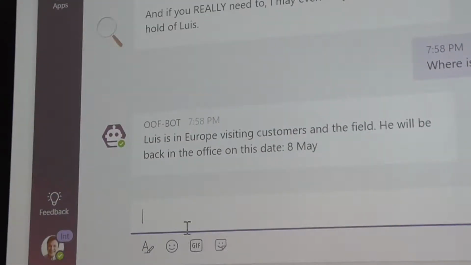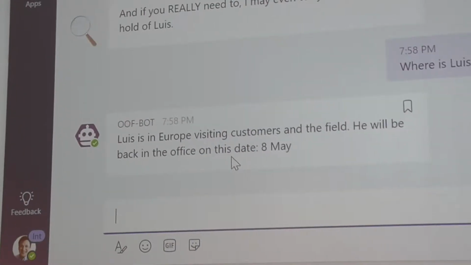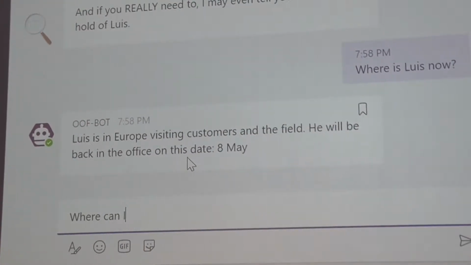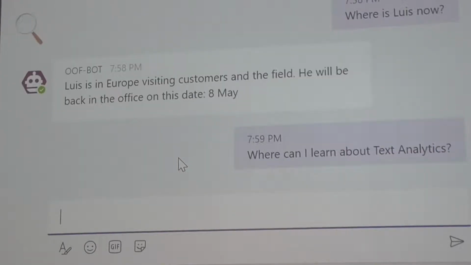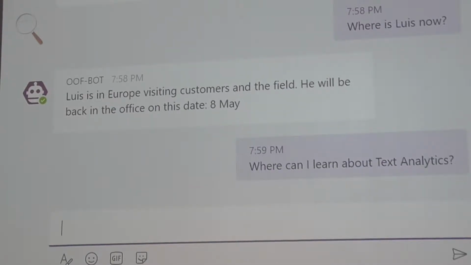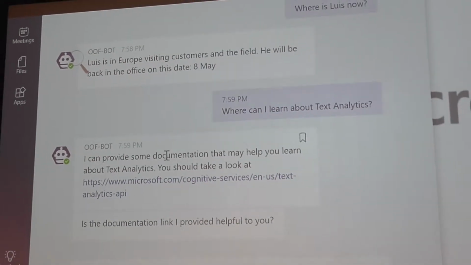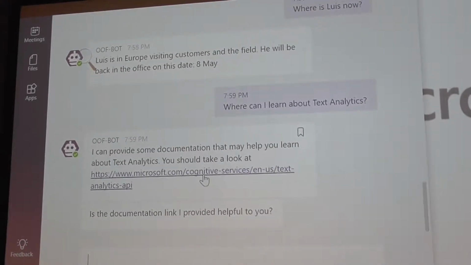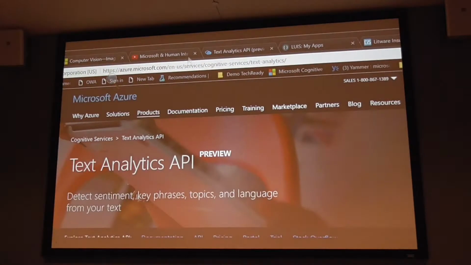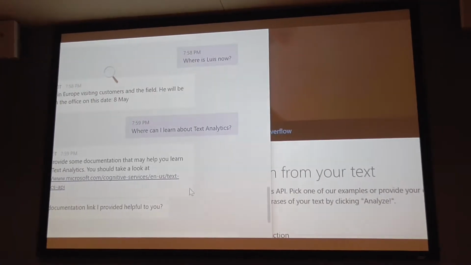So now I could ask it, where can I learn about, let's say, text analytics, which is what we were doing just a second ago. And it says, oh, I can provide some documentation that may help you learn about text analytics. You should look at this. And if I click on that, it will take me to the actual page where we were just a second ago. You see? It's zoomed out, but that's okay.